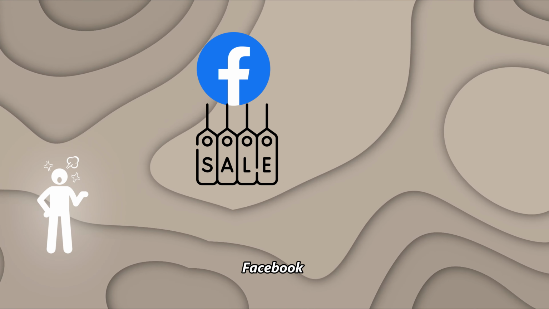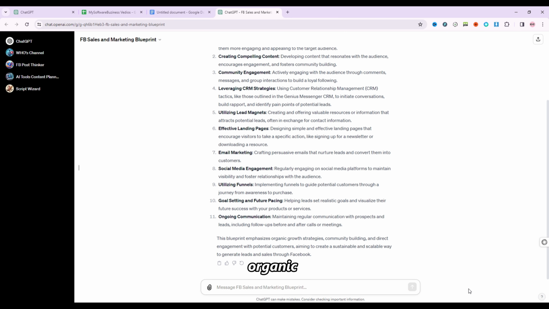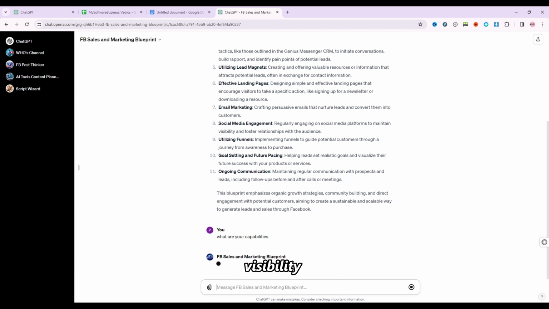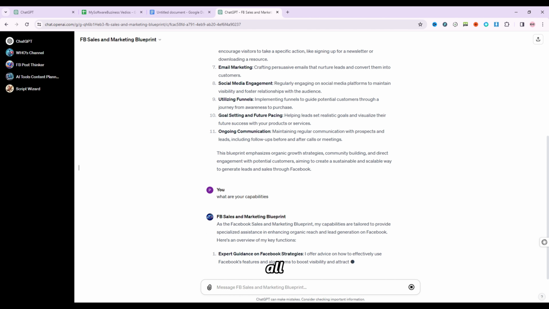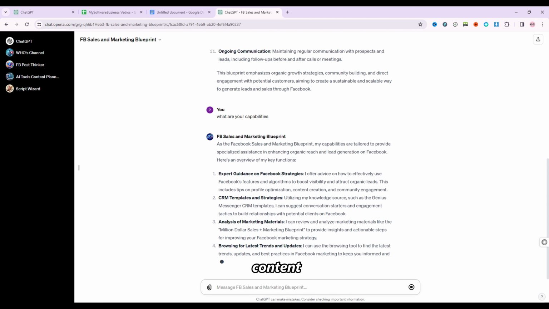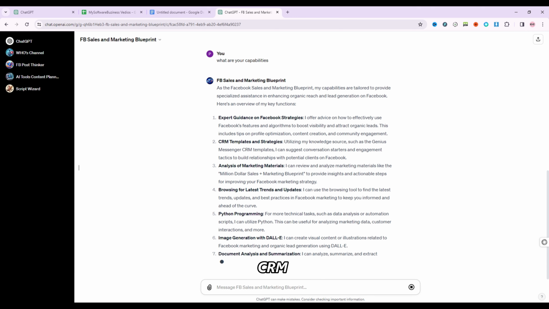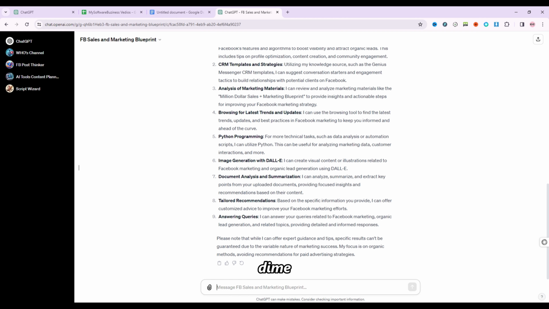The Facebook Sales and Marketing Blueprint is designed for enhancing organic reach and lead generation on Facebook, focusing on leveraging Facebook's features and algorithms to increase visibility naturally. Let's break down what this blueprint is all about. We're talking profile optimization, engaging content, community interaction, CRM strategies, and much more, all without spending a dime on ads.